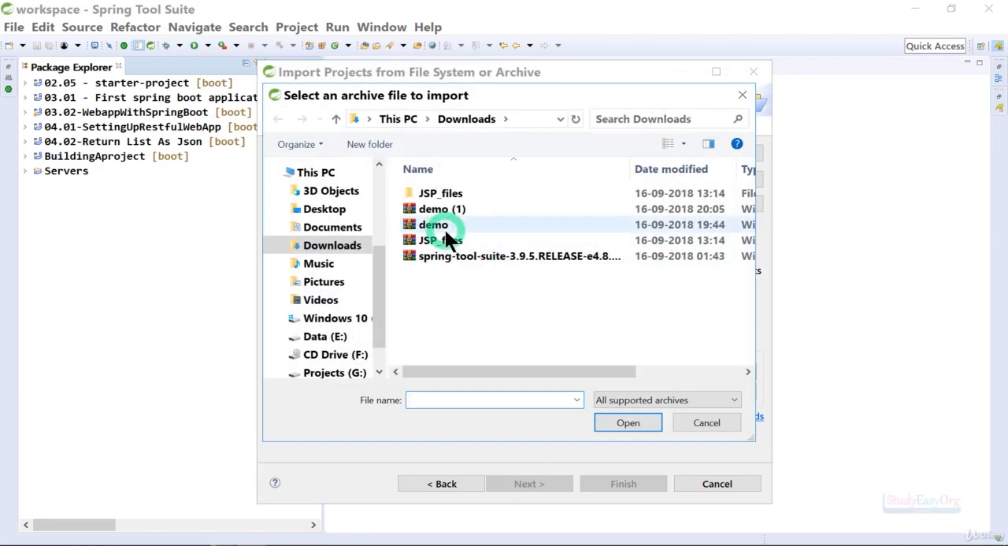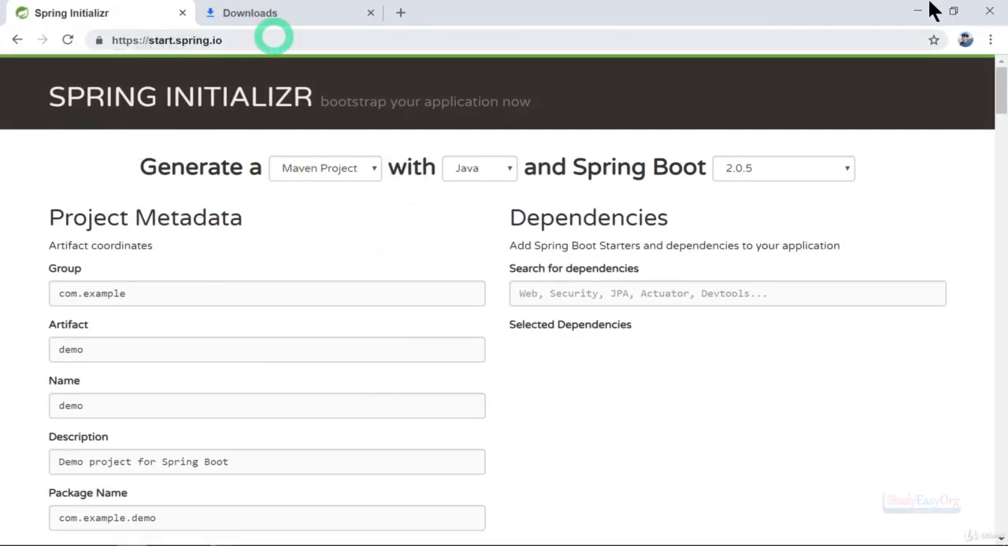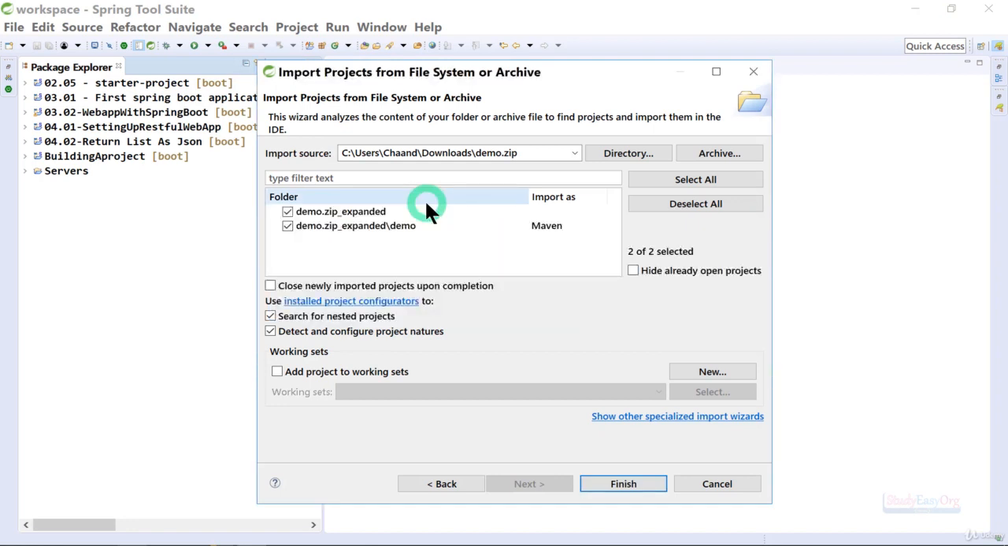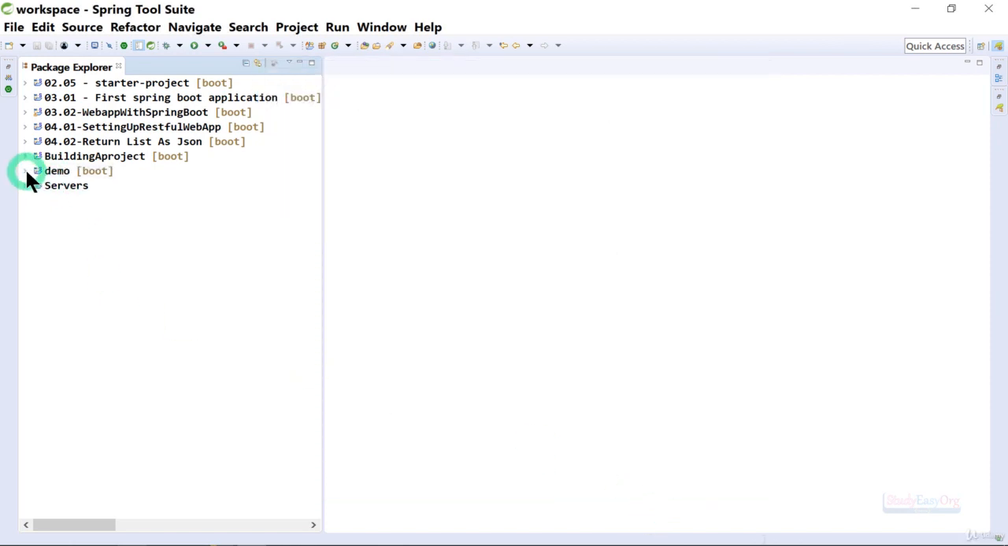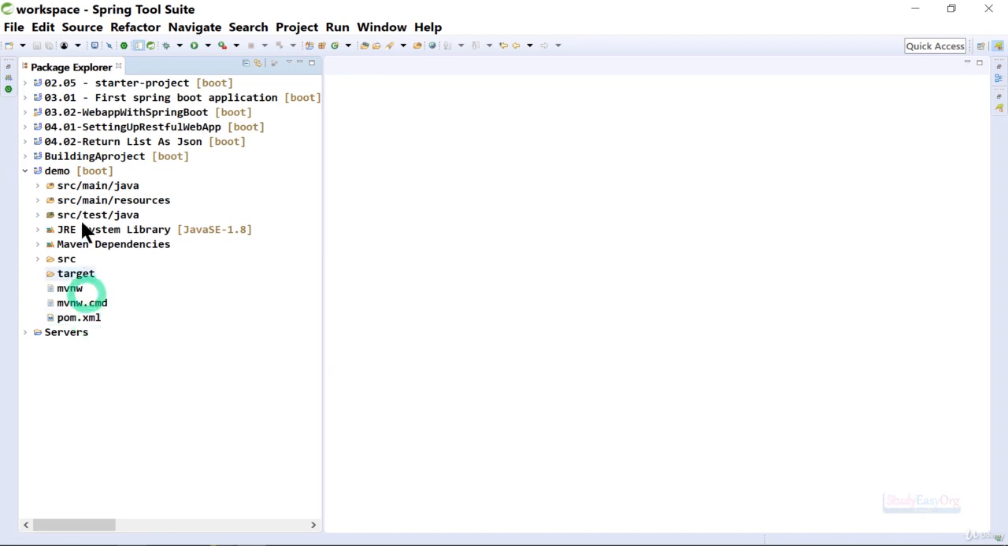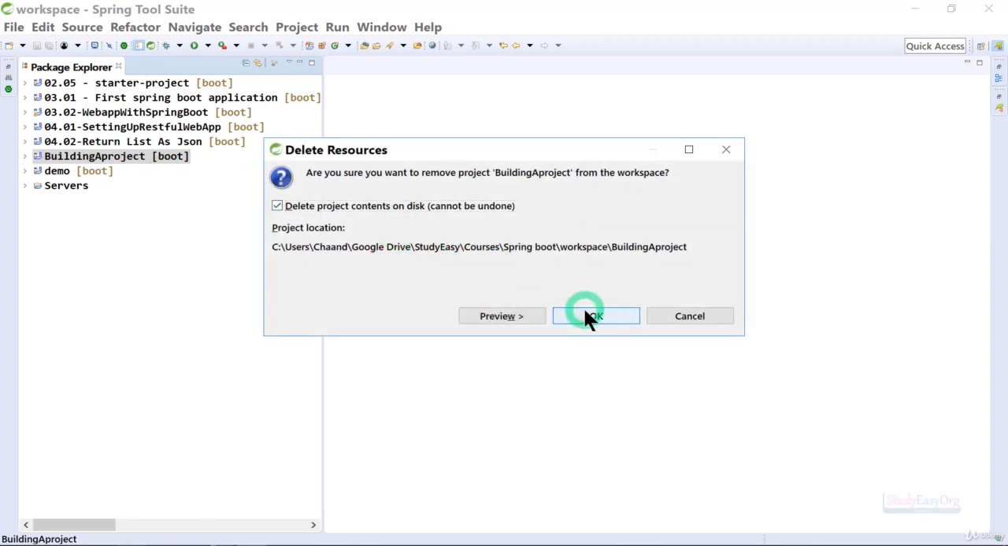Select the archive file which you have downloaded from the website start.spring.io, and in here we will get a couple of options, and the second option is for Maven, right? So we will select this Maven option where we will be adding this demo project, and we will click on finish. All right, so in here we can easily see that we were successful in adding this particular project into our Spring Tool Suite. So this is amazing, how easily we are able to add these projects. Now I will definitely delete these projects. We don't need that.